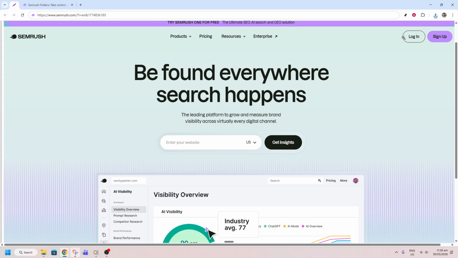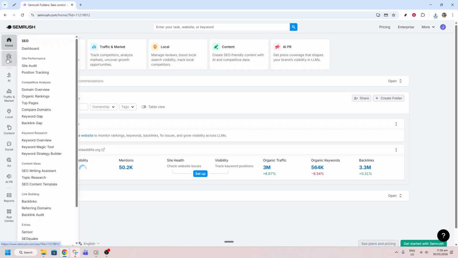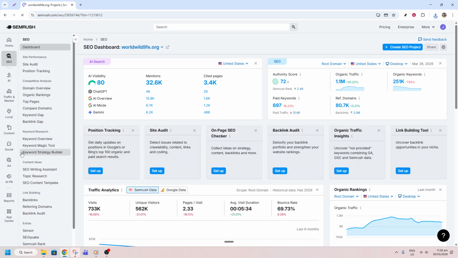After logging in, you'll find yourself on the Semrush dashboard. This is the hub for all the tools and features Semrush offers. For today, we're focusing on the SEO Writing Assistant, so look over to the left-hand menu and locate the SEO section. This menu is your gateway to various SEO tools, but for now, click on Content Ideas, and then select SEO Writing Assistant from the drop-down options.